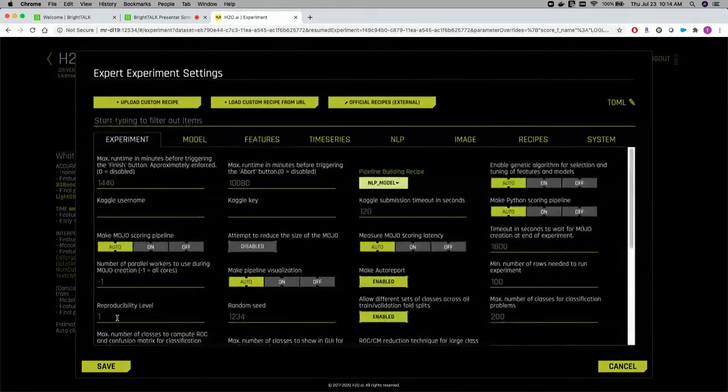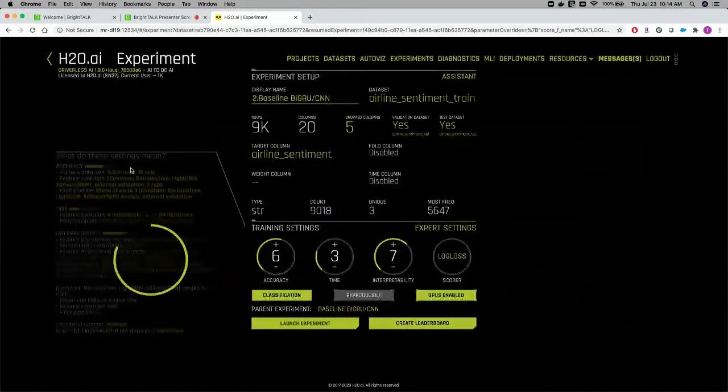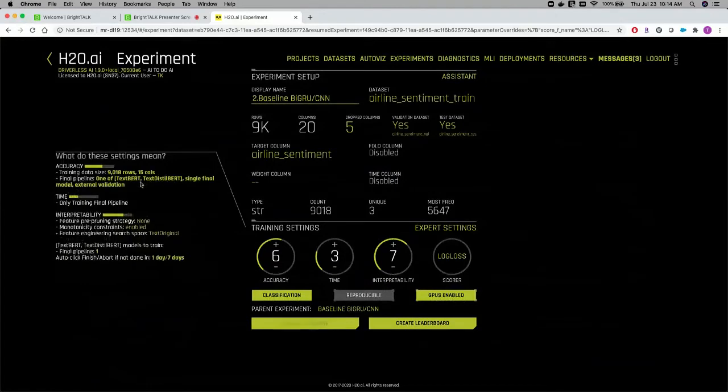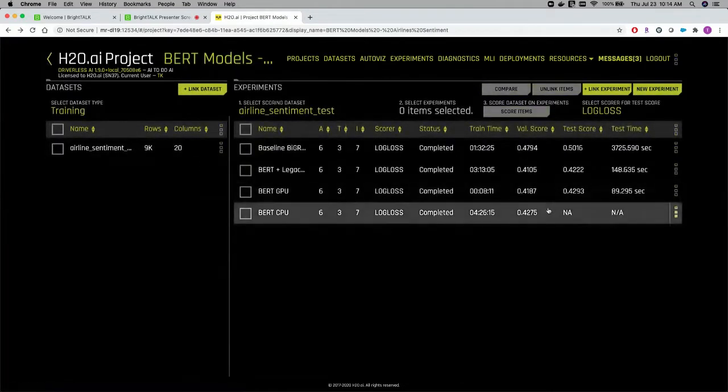If I enable the NLP model, what's going to happen now is you're just going to see a final pipeline being built, and we just do the fine-tuning for the specific classification task. And it's just going to use BERT and DistilBERT-based models. It doesn't do any feature engineering, it just needs the text. And this can be really useful in some use cases.